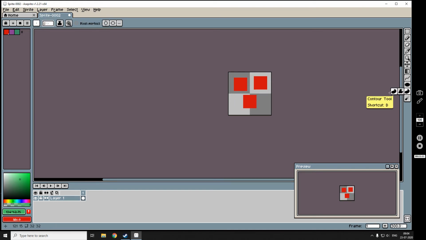Now the next one is the contour tool. With it, we can draw a circle and it will fill in where we did not draw. I mean, you can start a line and wherever you end your point, it will automatically connect with your first point and fill in the rest of the image. Let me show you with an example.